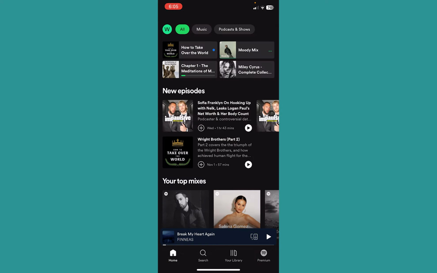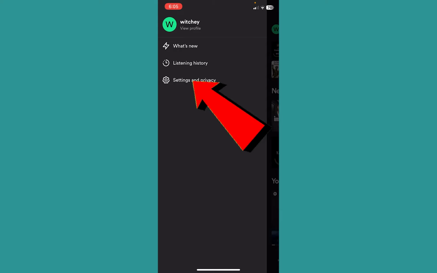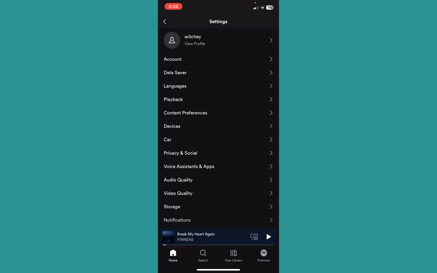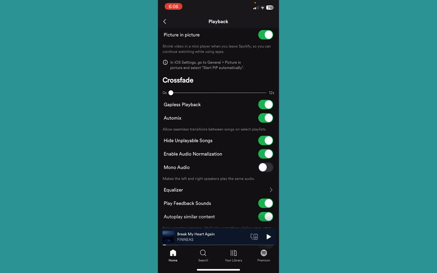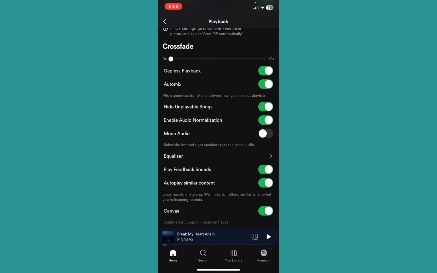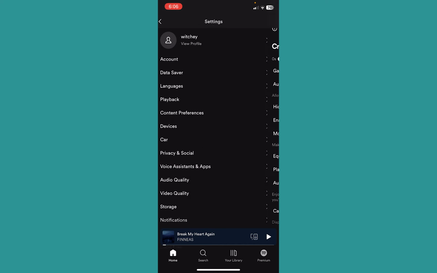After doing that, what you need to do is click on your Spotify's profile picture at the top left corner of your screen. Once you click on it, click on where it says settings and privacy. From inside settings and privacy, click on where it says playback. Over here, scroll a bit down and where it says autoplay similar content, make sure to turn it off. Once you turn this off, your problem should be fixed.